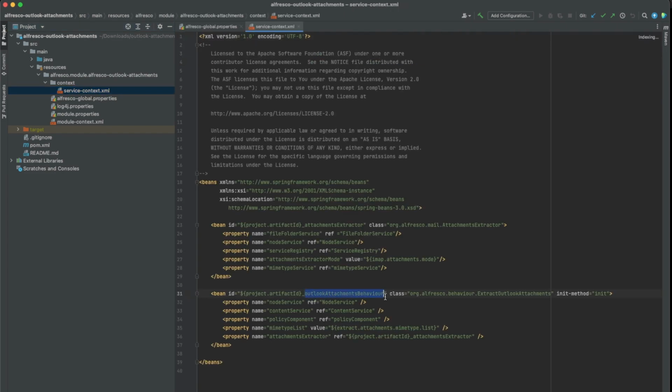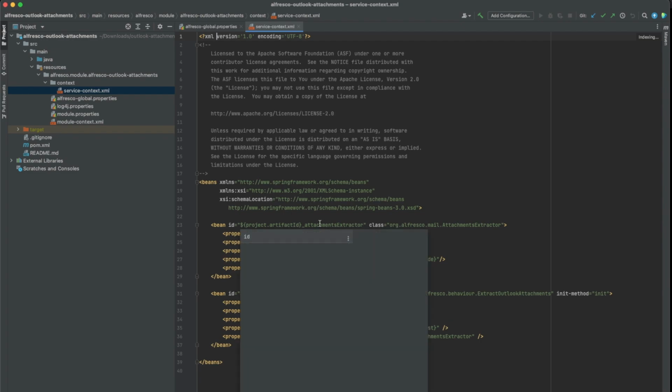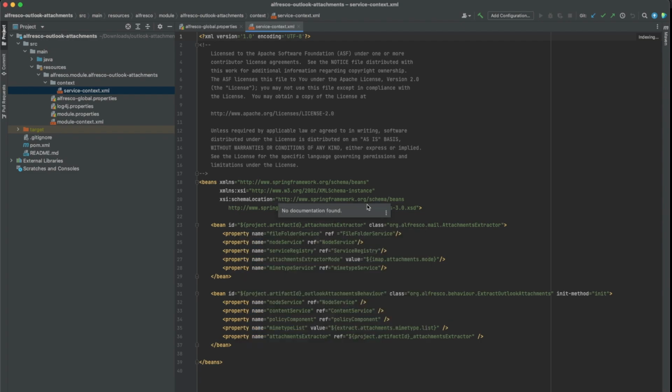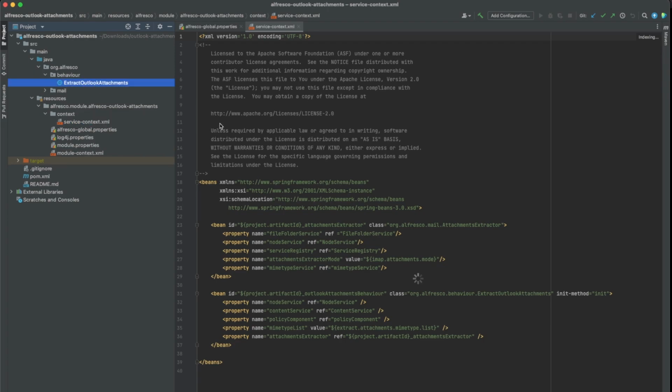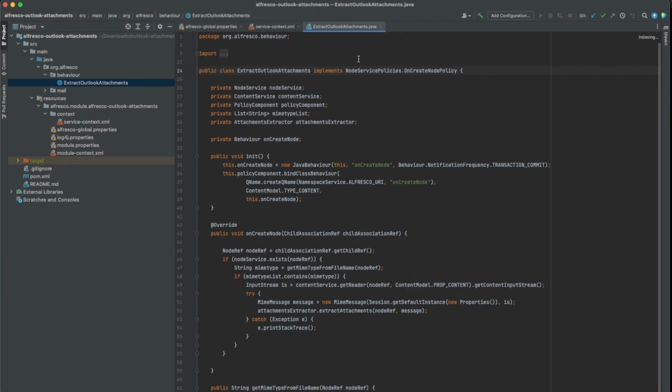We have the behavior that is implemented in this class with an initialization method and also with some properties that are coming from the Alfresco global properties. And we have also a handler for the extraction of attachments from an email, that is this other Spring Bean. If we move to the implementation, we can see the behavior. This behavior is implementing the node services on create node policy.